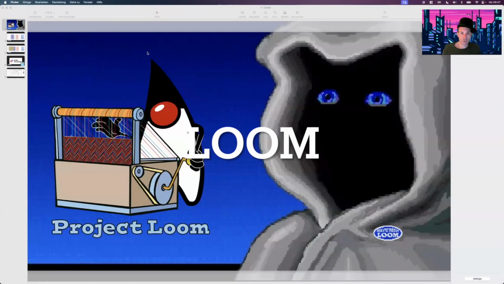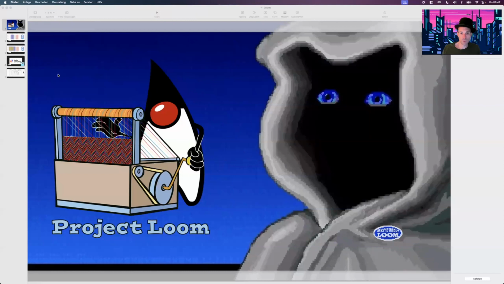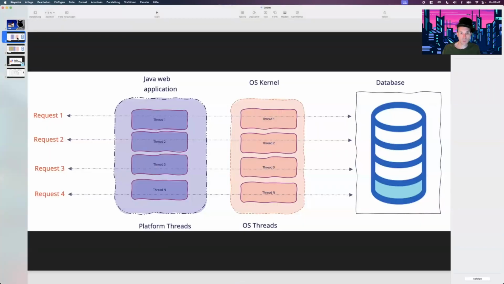So let's now take a look at the fun part. So why are we doing this and what benefits will Java 21 have? So one of the main benefits is Project Loom. And what is Project Loom? Project Loom is basically an alternative to spawning threads.